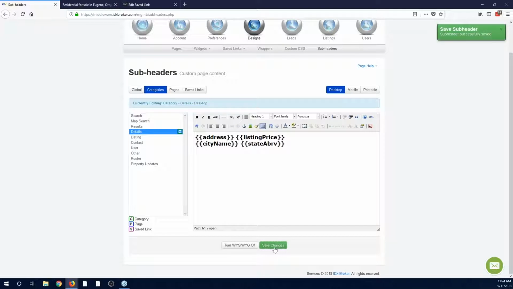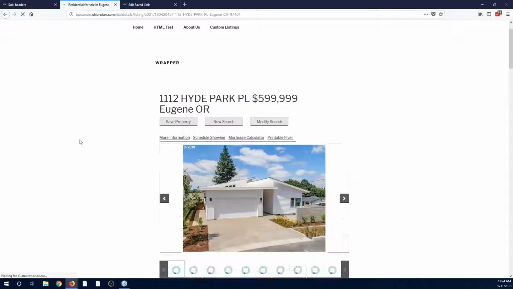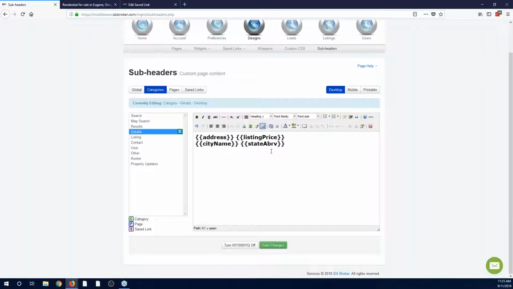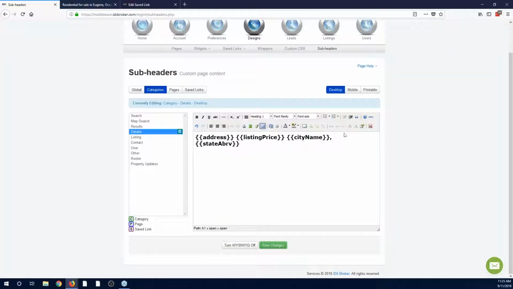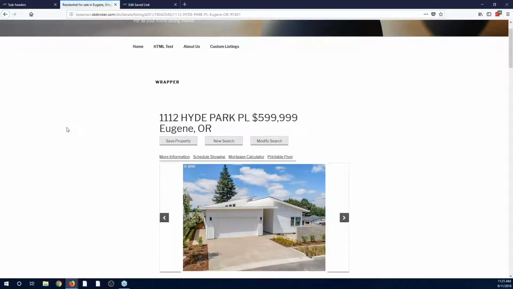If we just go to save changes, and refresh this page, it should update along with that. Yep, so there you go. Might need a little bit of styling changes. If I wanted to put a comma in between there, I can also do so. Let's just make sure that we've got that set up the right way. Yep, there we go. And then I'll just make sure that there's a space in between there, and we're looking good. This is a good way to put the address front and center, to make sure that people are looking at the right property, the property they want to be looking at.